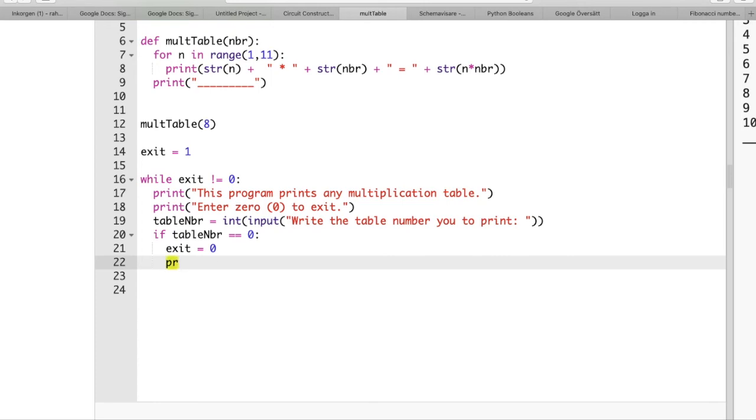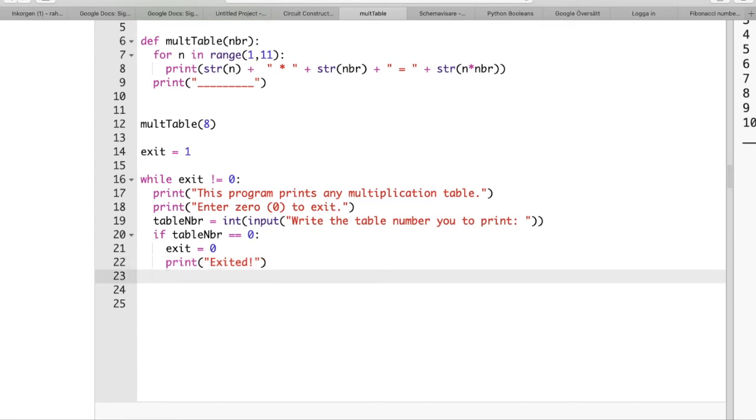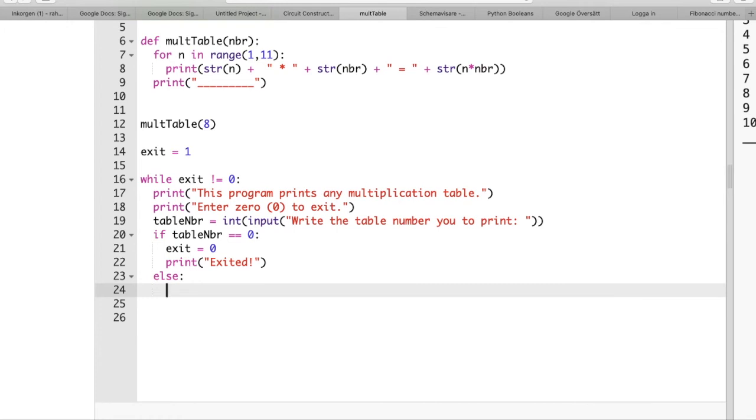And we have to print something for the user, so that the user understands that it has logged out or terminated or exited. We should write exited, so that the user understands that the user is out of the program. Okay, else, otherwise what should be done? Otherwise we run the multiplication table with the given number. So what was the number? The number was this number. So the given number, we run this multiplication table. The user can get the multiplication table of different numbers, and as long as the user has not entered a 0, the program will run.